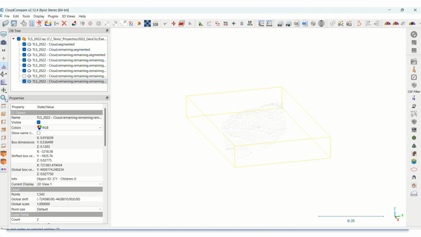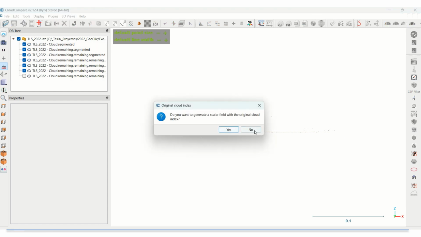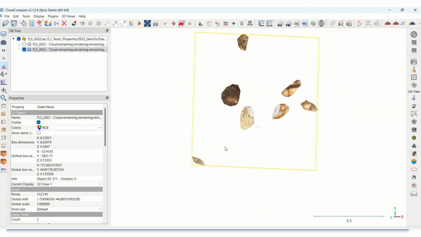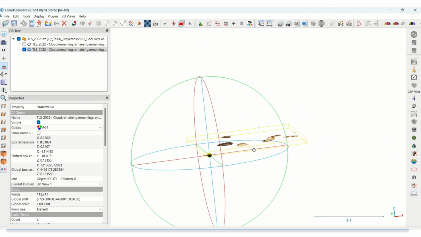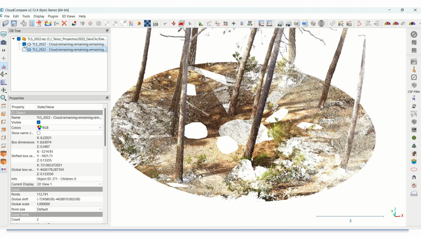Finally, we can show our ground samples, and we need to regroup all of them into a single cloud with the tool Edit, Merge. Press Merge now. Here you can see our ground samples. If you want to change one of them, you can use the scissors, remove, and try again.